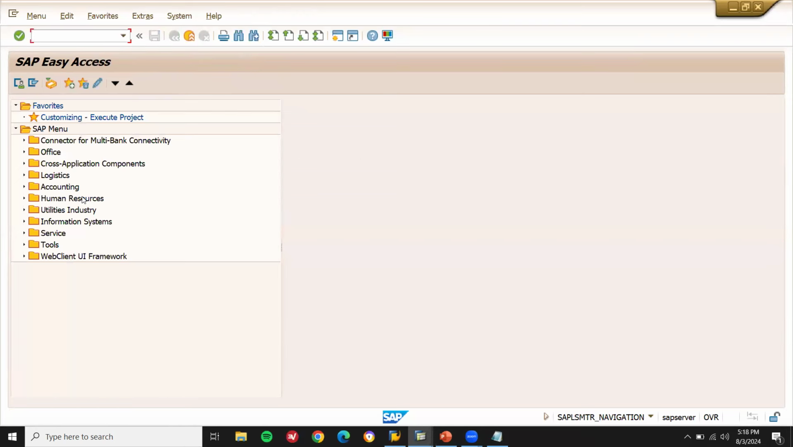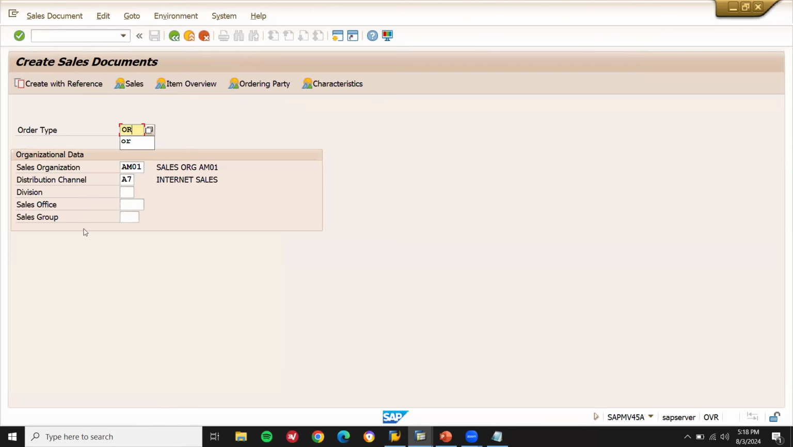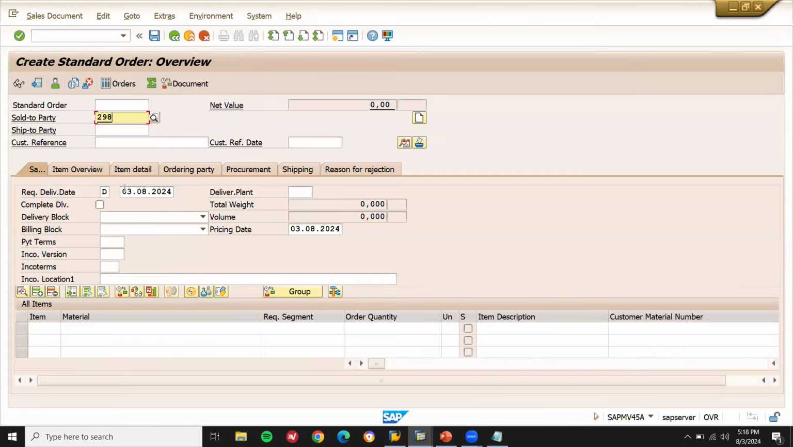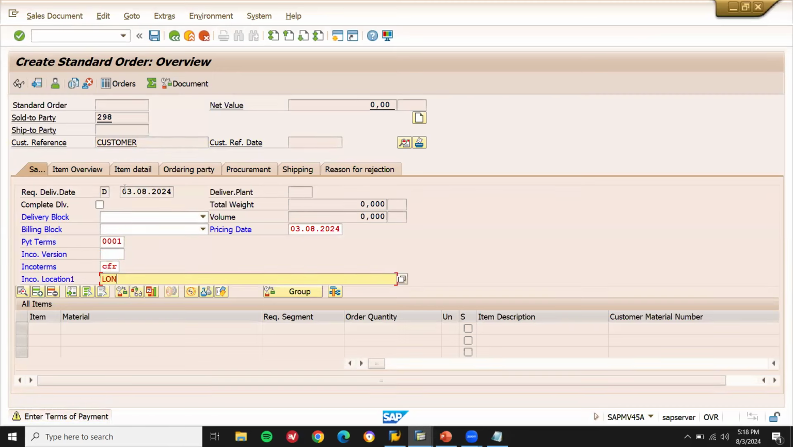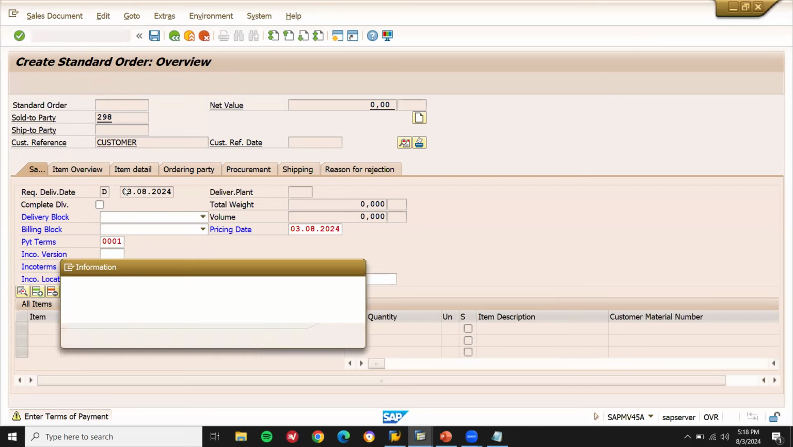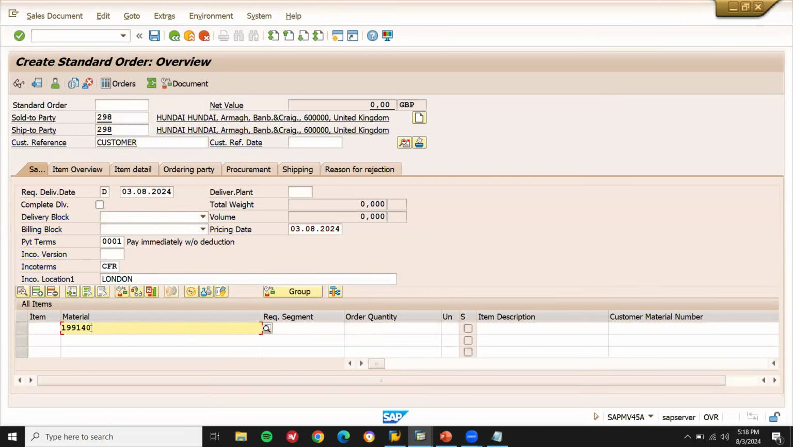Now, let me go to VA01 sales order. OR, A7 division. Press enter. 298 is my customer. Let me enter the material here. Enter the quantity, but the quantity we have is only 10. But now I'm going to enter 100 quantity. Double click on this line item.